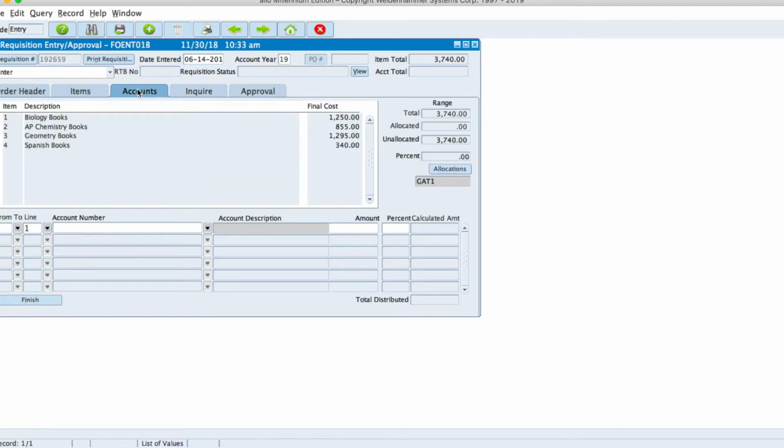Now this next part can be a little tricky, so I will do the best I can to explain the best way to do this. You are able to allocate each line to a different account. You can also enter each line to the same account. I would rather enter one account number and have the entire thing go to this one account because these are all in fact high school textbooks.